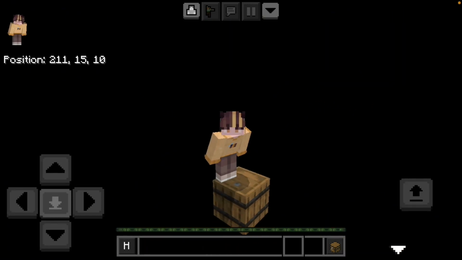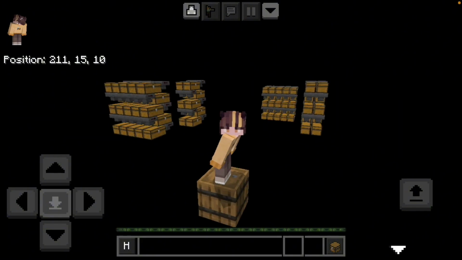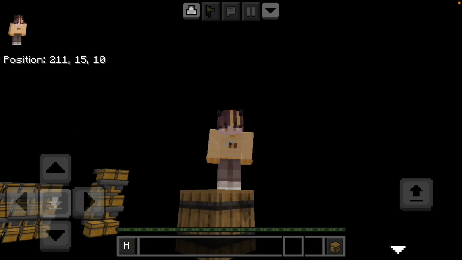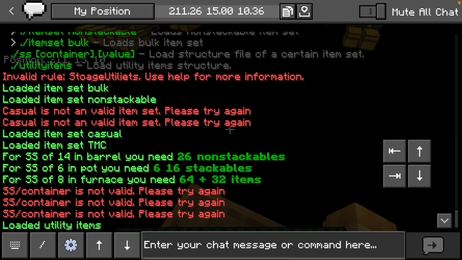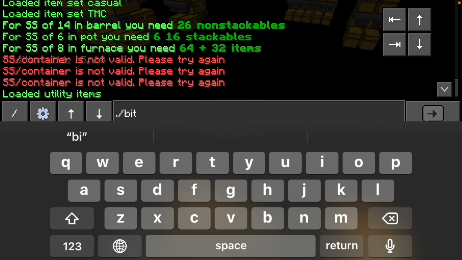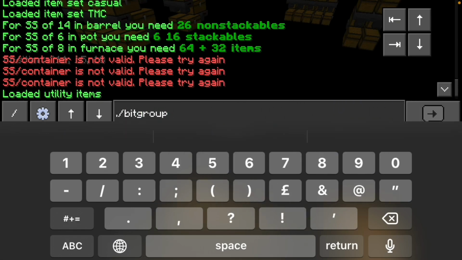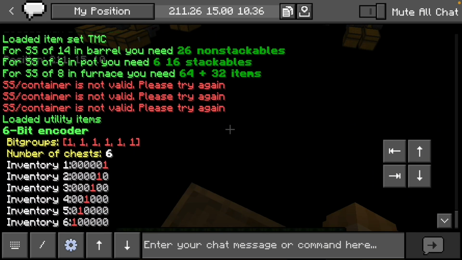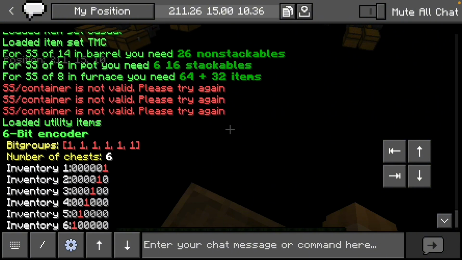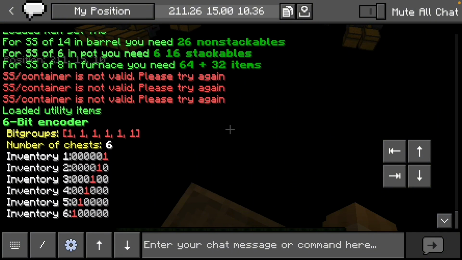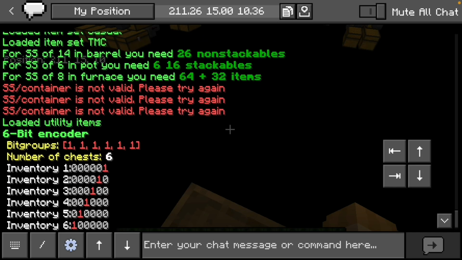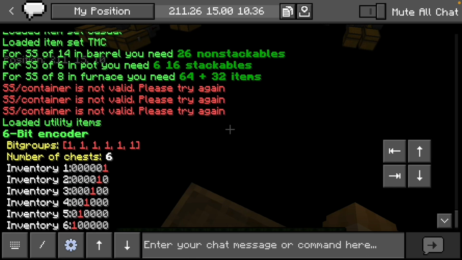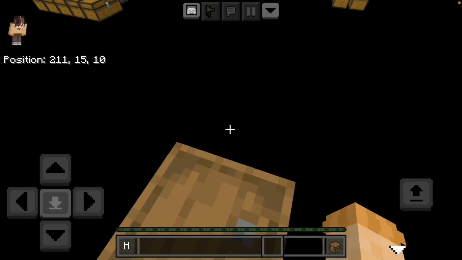I will give you a sneak preview of the bit grouping command that I'm working on, but I'm not going to go too much into that because it's not a part of this update. So if we go /bit group 6, it will output a thing like this: 6-bit encoder, bit groups, number of chests, and all that. If you don't know what bit grouping is, this really won't be helpful, and I am going to add a /bit group info, which should explain bit grouping a little bit for you. But yes, I'm not going to go too much into that because it's not a part of this update.